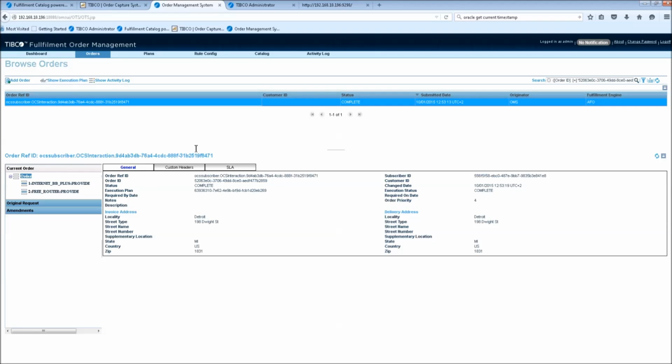So this is the order view. From here you can see the order ID we just got back, but also the order ref ID. This is typically given by the client that submits the order. So in our case it was OCS. The status of the order. All technical components are provisioned automatically, so it goes very quick. So the overall order is completed already.